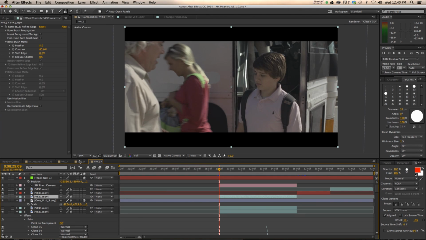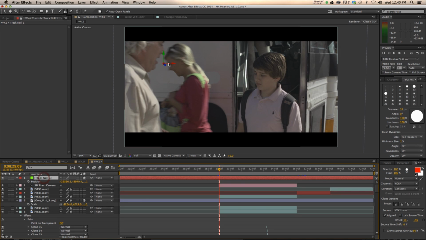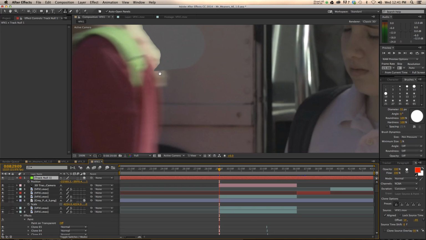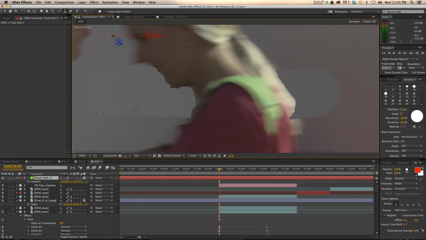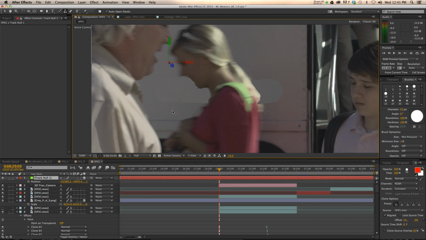I rotoscoped, I actually tracked the scene. I got a 3D null object. I did that using the tracker tool, which I'll show you in another tutorial later. And what ended up happening is exactly what you can see in this shot right here, which is, on this end it blends pretty darn well, but as you get over here it stops blending correctly. Reason for that is because the lighting changed.